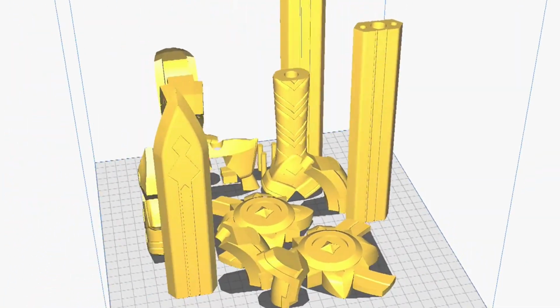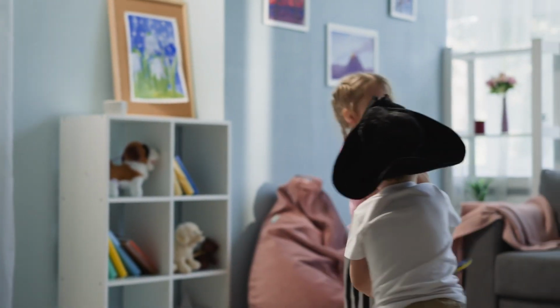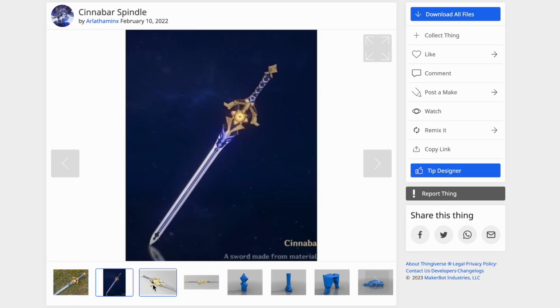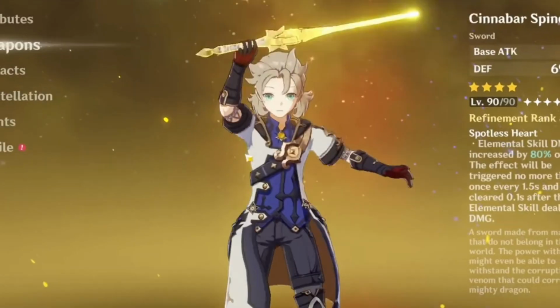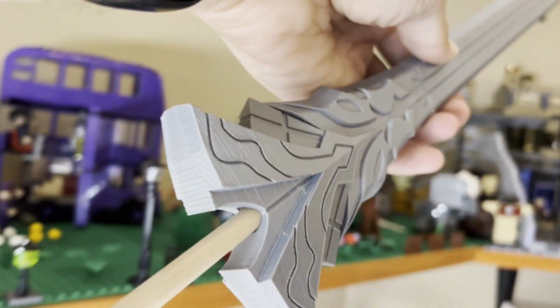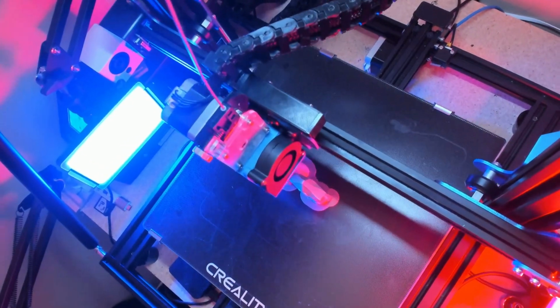We needed a sword that was easy to print, could be scaled down for little hands, and most importantly, be sturdy. After exploring various options, I picked this design on Thingiverse. It's the Cinnabar Spindle. Its design was perfect for scaling down, plus I really appreciated the wooden rod for support. With the intros out of the way, let's get printing!